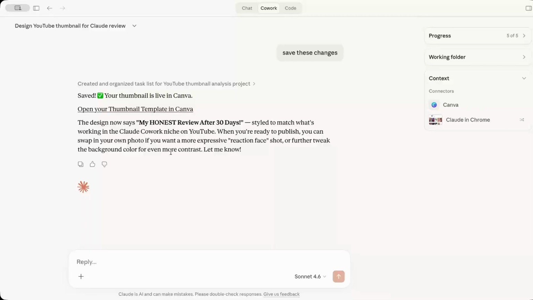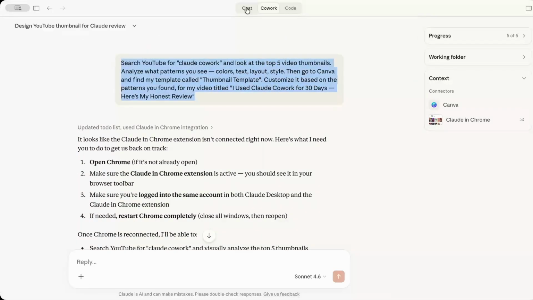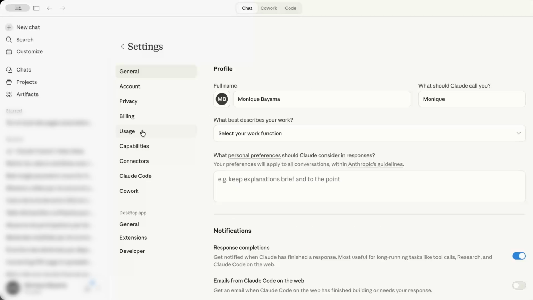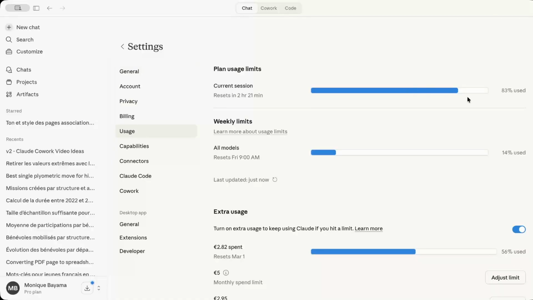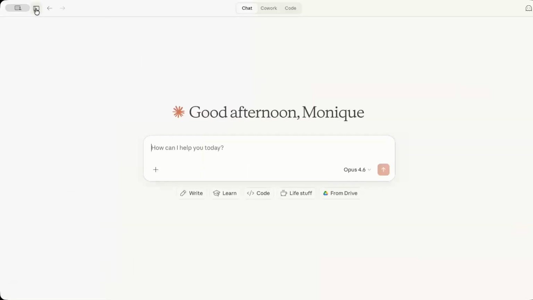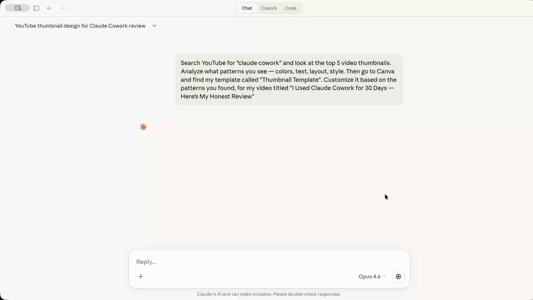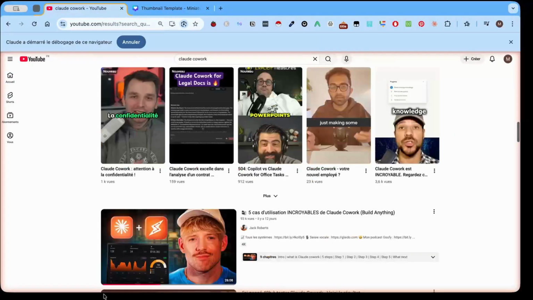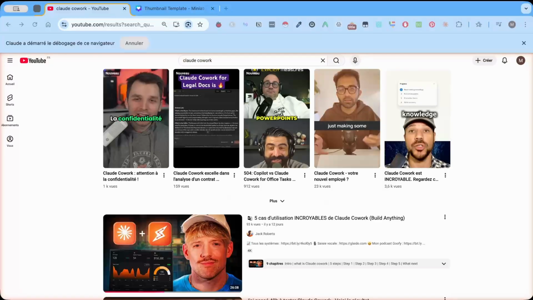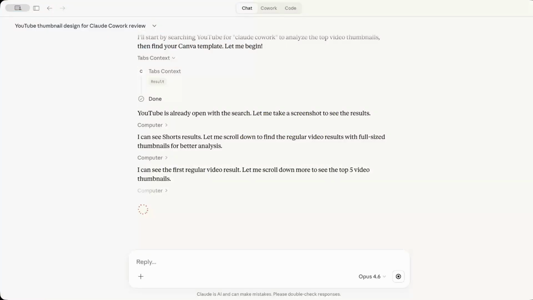And as for session usage, we went from 59% to 83%. So 22% session usage for this task, including the debugging using Claude Code to fix the extension. Okay, so now let's try to do the same task in chat. Since YouTube is already open, it's running more smoothly.